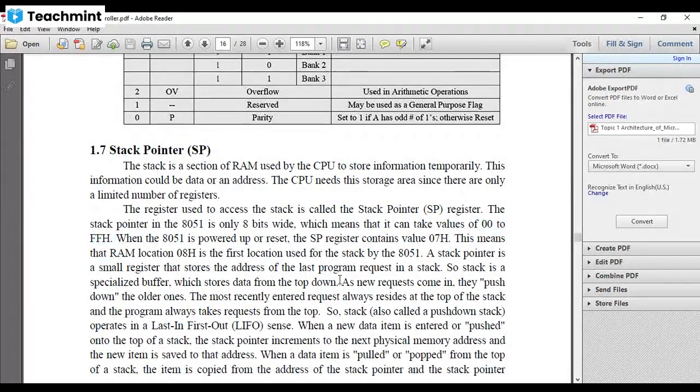But when we reset the stack pointer, the stack pointer has the content, the address, 07H on power on reset. That is, the stack is at the location of RAM 08. So the 08th location has the address 07. That is the address of the stack on reset, it is 07.